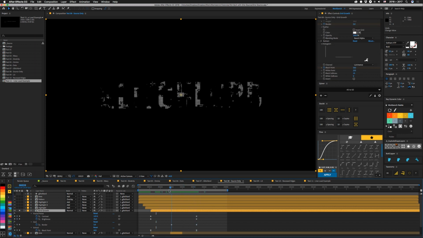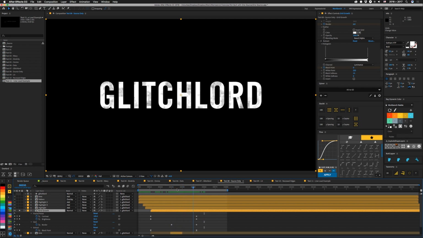Then I'm using Extract to take away the dark areas at the beginning. It's kind of like a CC image wipe in this case, but it flows a little bit better. And at the end, it all just fills in completely.